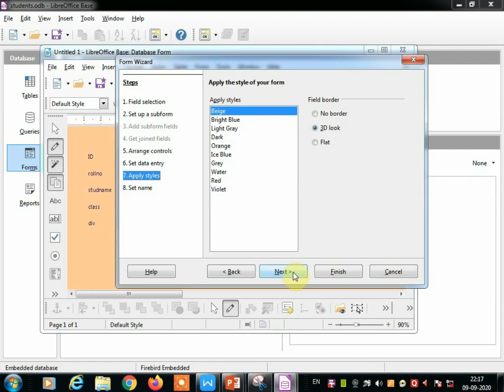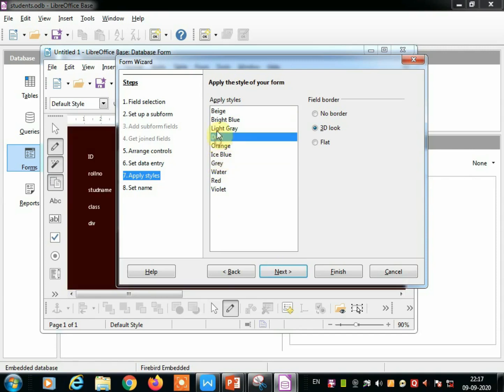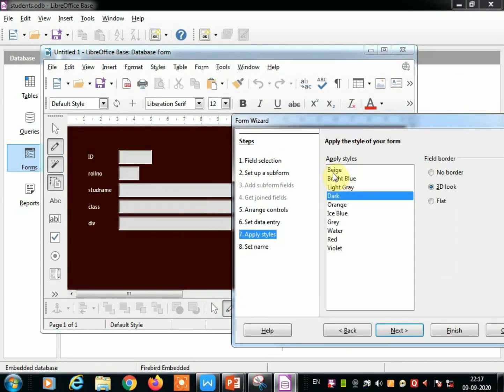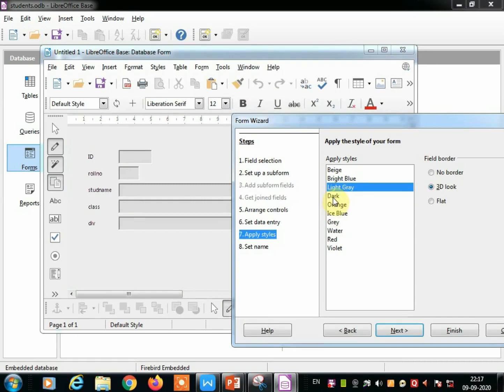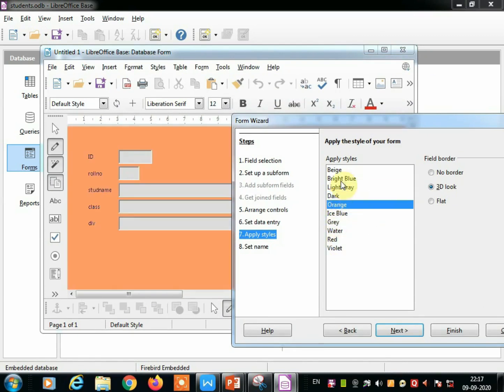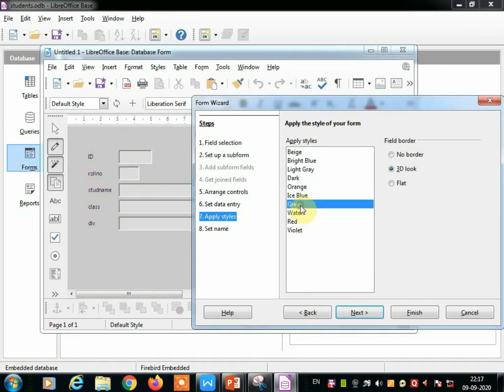Then apply the style of your form, whichever style you want. There are different styles: beige, bright blue, light gray, dark orange. So many styles are there. Whichever style you like, you can select it and then click on next.